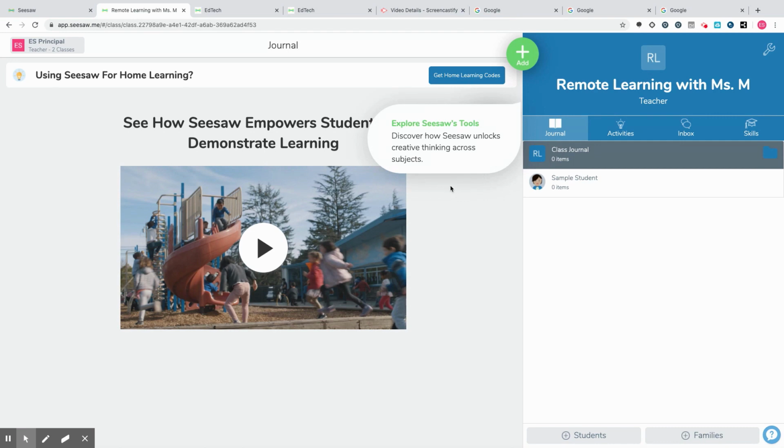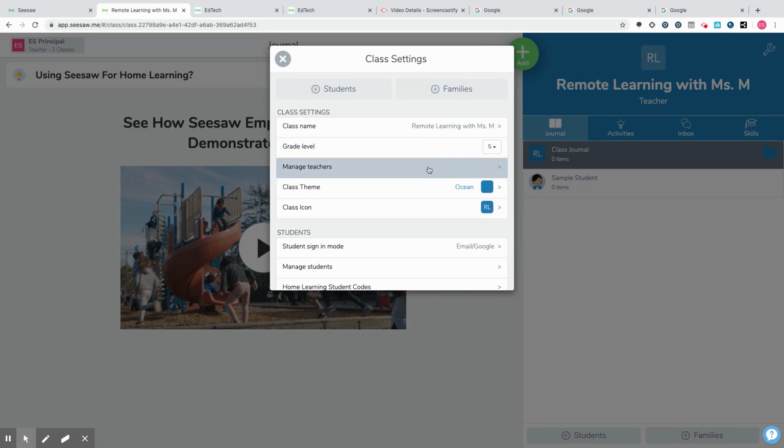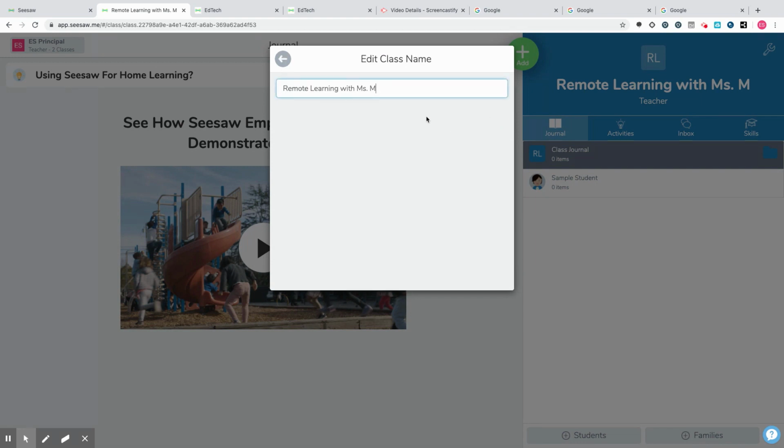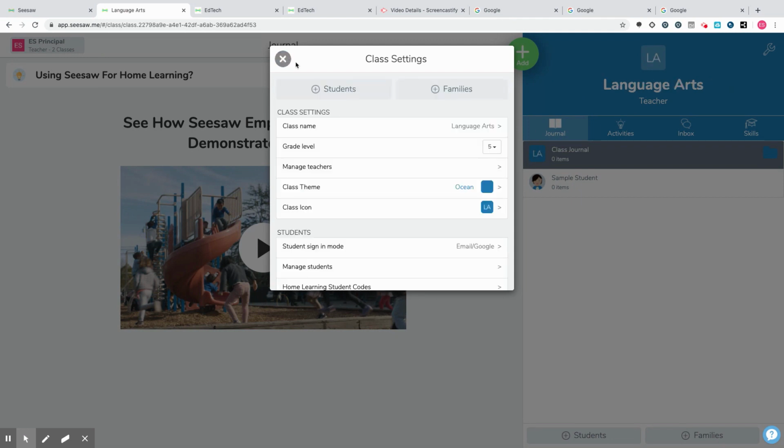Once you're there and you've created this classroom, you can come over to the wrench on the right, and here's where all your settings are. So for class settings, here's where my class name is. If I open this up, I could come in here and change my name. So if I wanted to change this to language arts, I could change it to language arts and save.